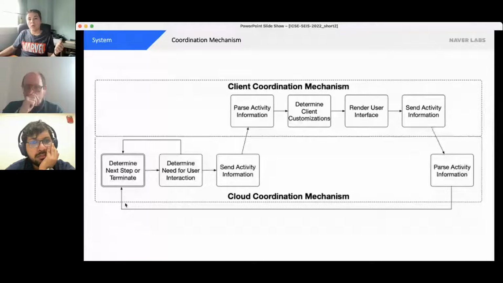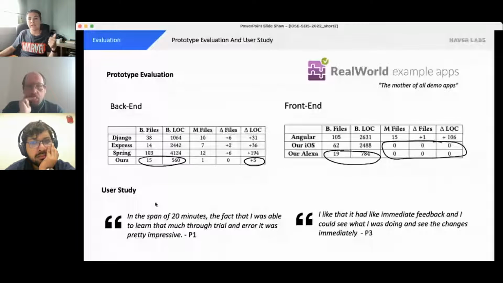In order to evaluate our approach, we have created a prototype, and we also did a user study. With our prototype, we have implemented a well-known application, and we have compared this implementation with other existing ones for both backend and frontend.